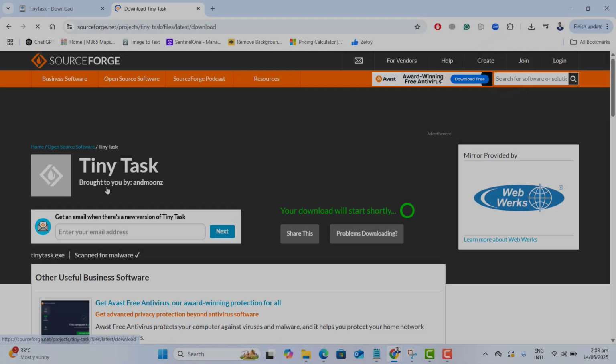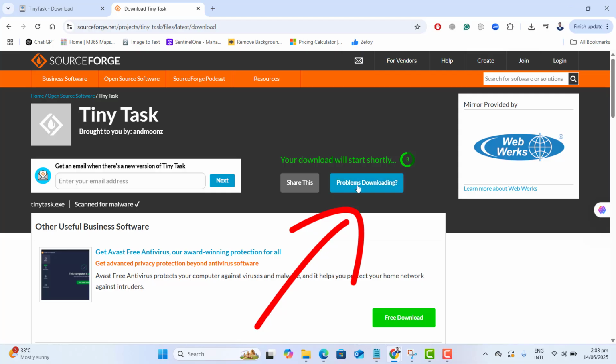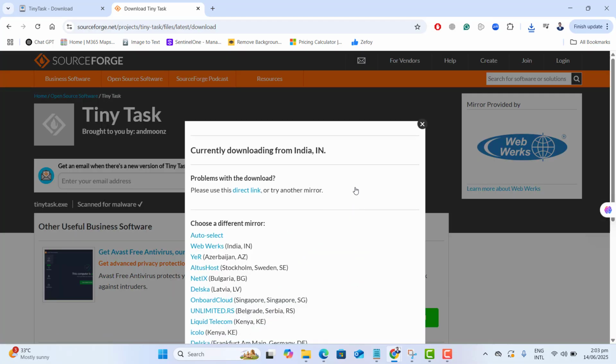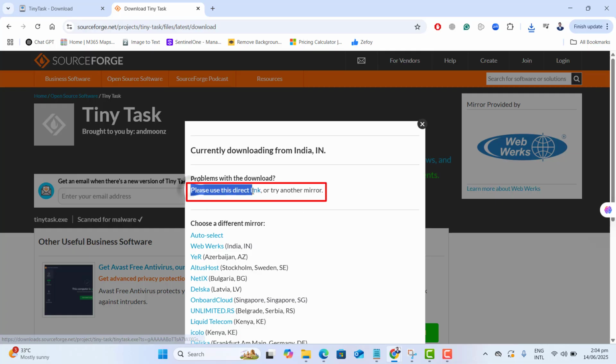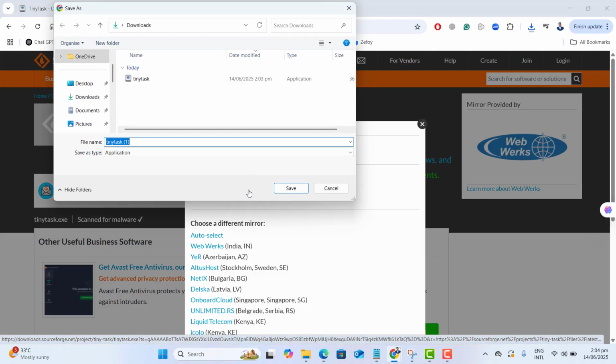Now, if you face any problem with downloading, just click on Problems Downloading. Here you will find please use this direct link or try another mirror. To download TinyTask, click on direct link and you will get option to download TinyTask to your download folder.